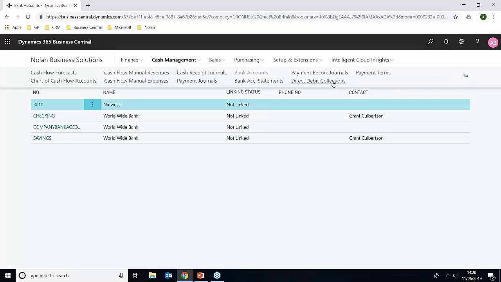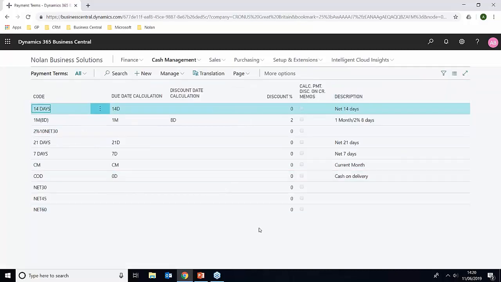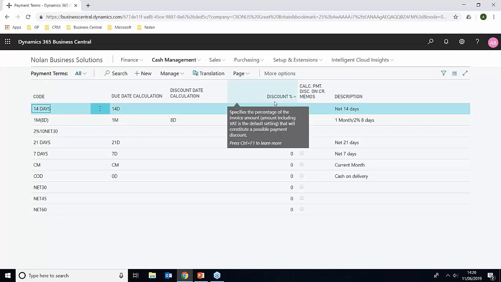We also have direct debits if you use them, and we've also got payment terms. Payment terms are linked to the customer, and we've got things here like 14 days. So that's just saying this customer will have 14 days to pay, and you can also associate a discount on this line as well.